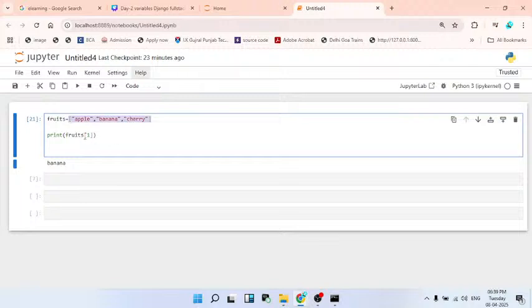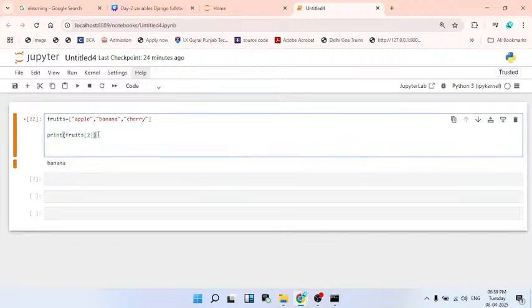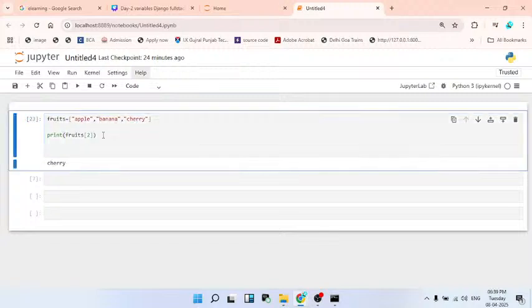Okay, now I print fruit, open bracket and close bracket and put 1. That means this is 0 and this is 1. So we can print banana. And now I change this value to 2. What is 2? It starts with 0, right? Apple is 0, banana is 1, cherry is, okay, let's see. I run this code. Now the answer is cherry. Okay, understand?